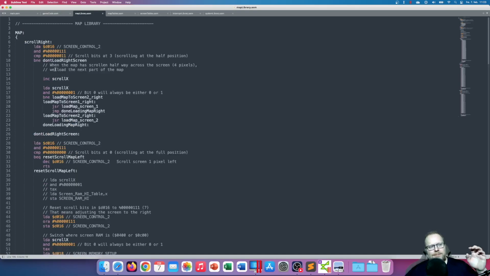So we need to do a few things here, and the key memory address is D016, screen control 2. So the first thing I do, like I said, is when we're adjusting the screen, we are checking: are we halfway across the screen? If we are halfway across the screen, then we need to load the next part of the map to whatever screen is not active. And that would be either screen 1 or screen 2.